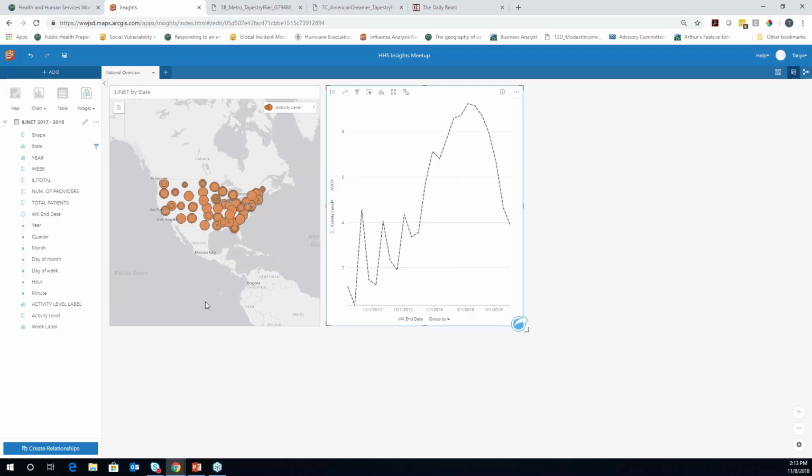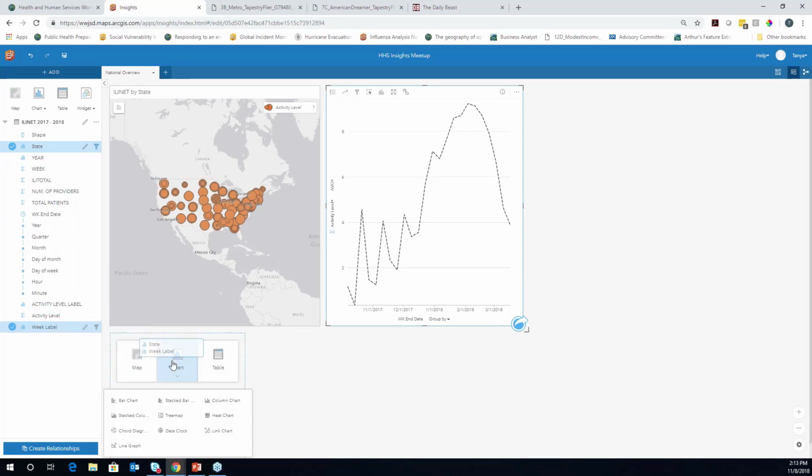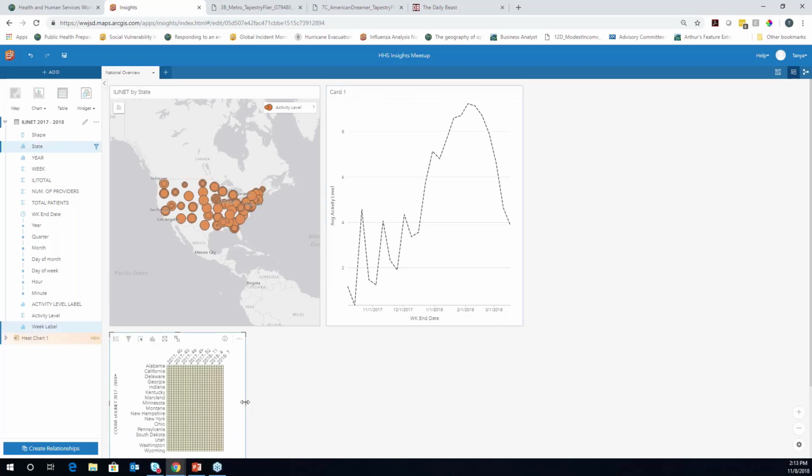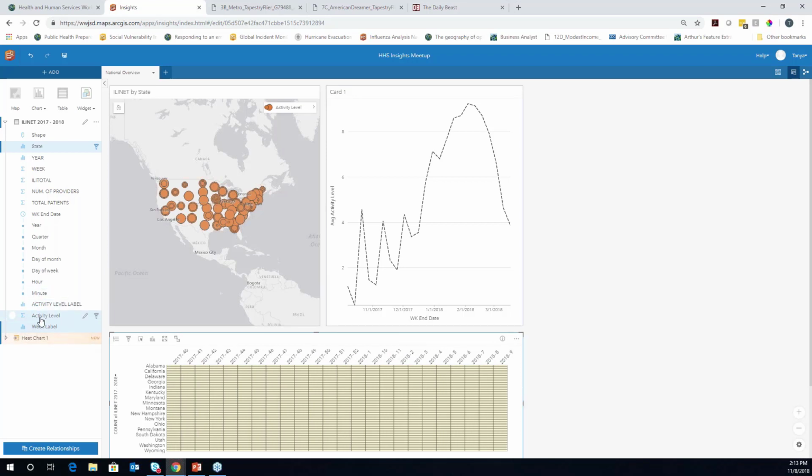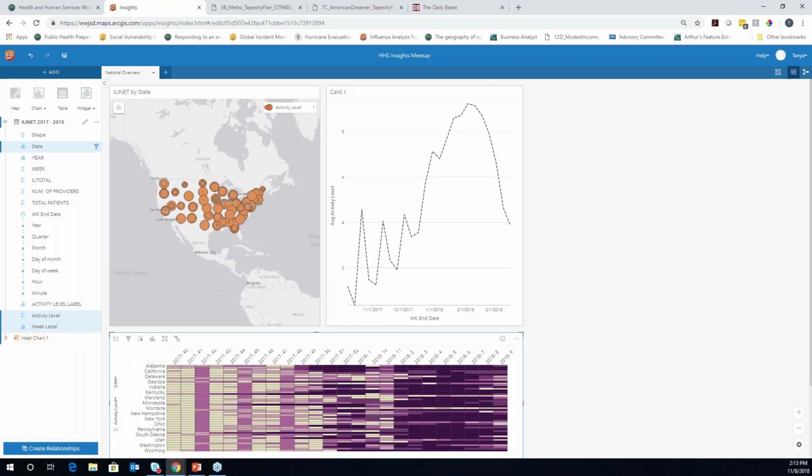now I can use. So I can start to say things like, all right, well, how do I want to look at the state and week? I can drag and drop in here and create some different kinds of charts. I'm going to create a heat chart. Again, by default, not showing a lot, but look at what happens when I drag and drop the activity level over.